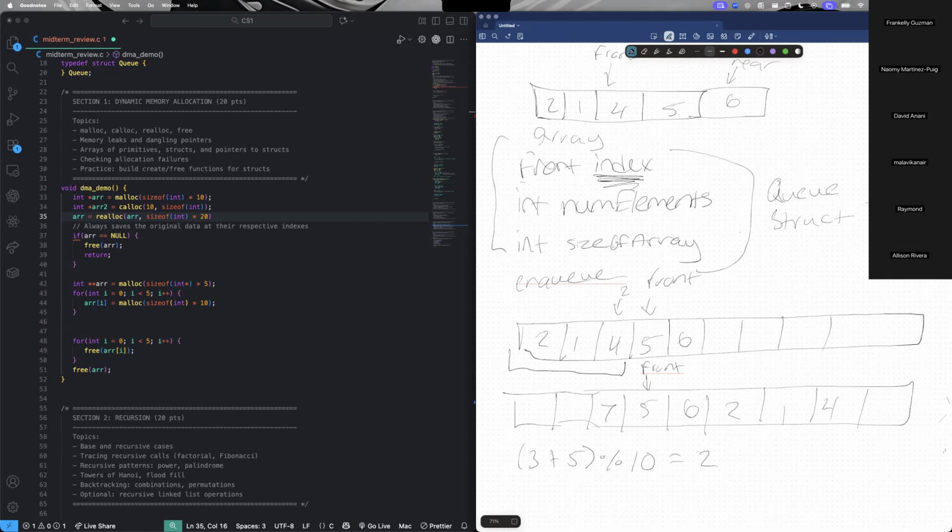So you just got to be careful. You have to remember to move everything past the front. So after you reallocate, that's what you have to do. You have to move the elements past the front.